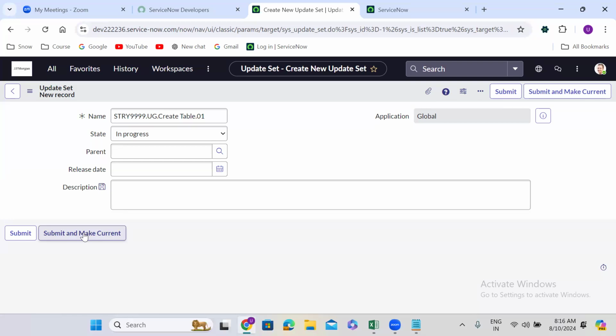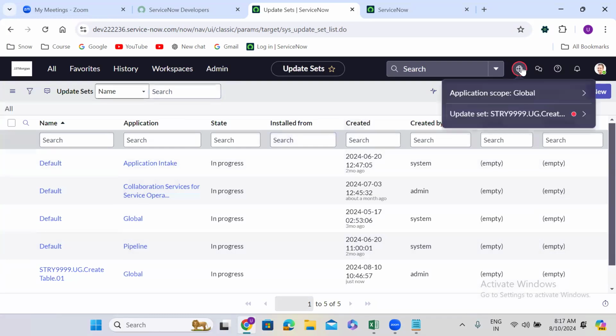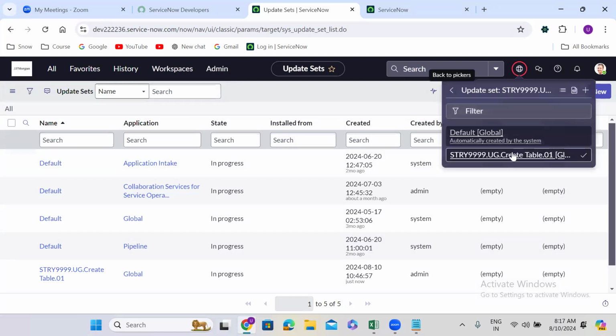When you are creating an update set, you need to make sure that it is the current update set. You have to click on submit and make current. Once you click on this one, that update set will appear here. So this is the current update set. Whatever we do in this update set will be captured automatically.